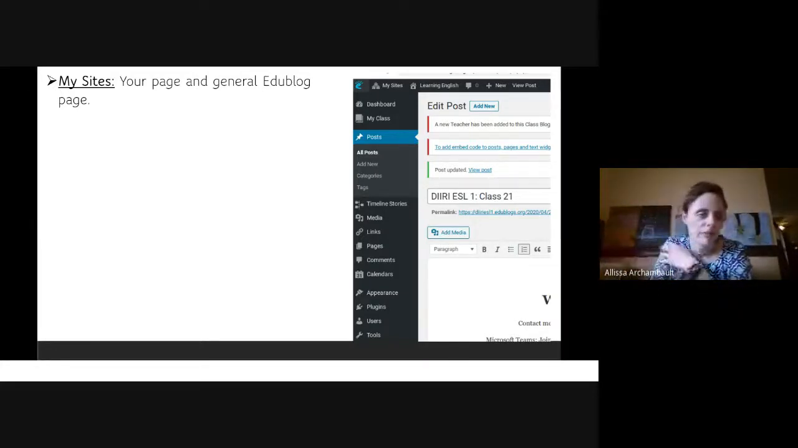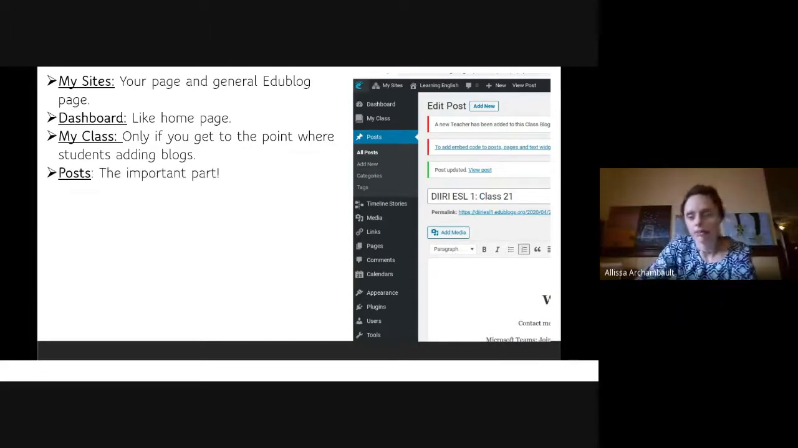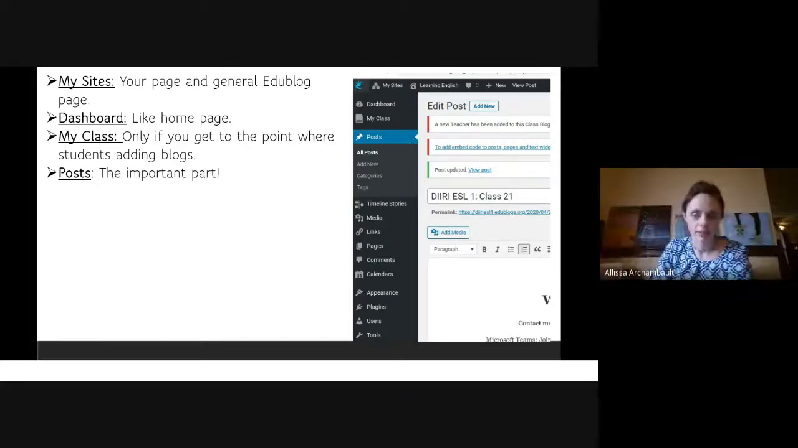EduBlog also has some information. Your dashboard, which is all of this stuff right here and all the stuff across the top, is like your homepage. My class, that's really what you want to worry about. And the posts, that's the important part. So you're going to be doing most of your interaction, the basic building, you're going to start there.